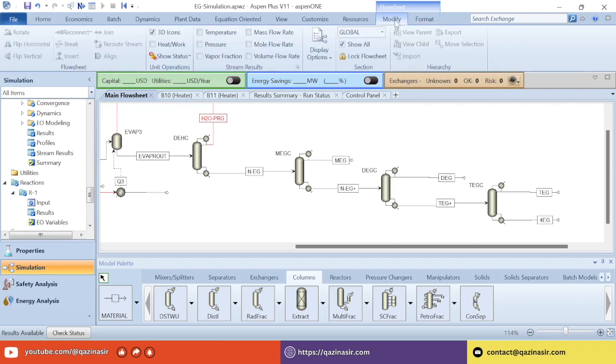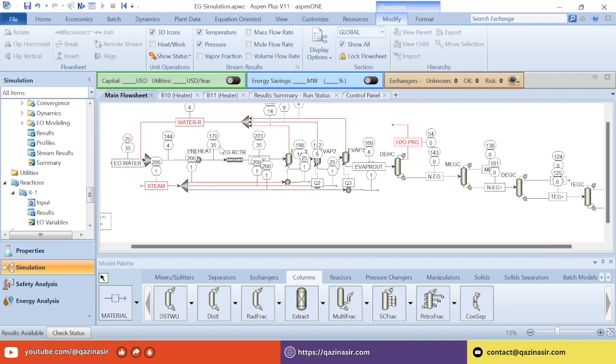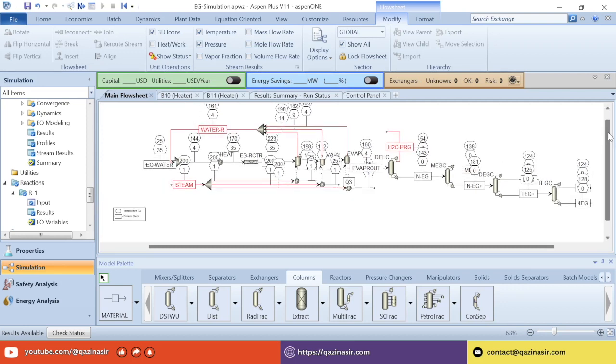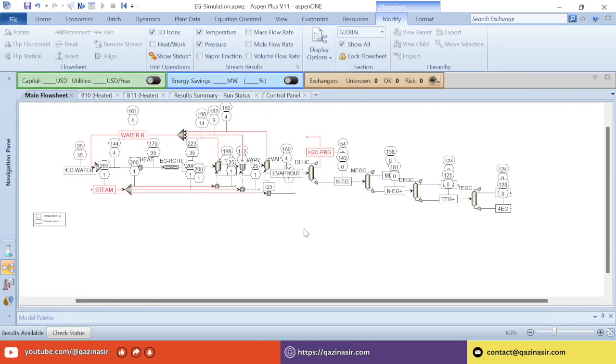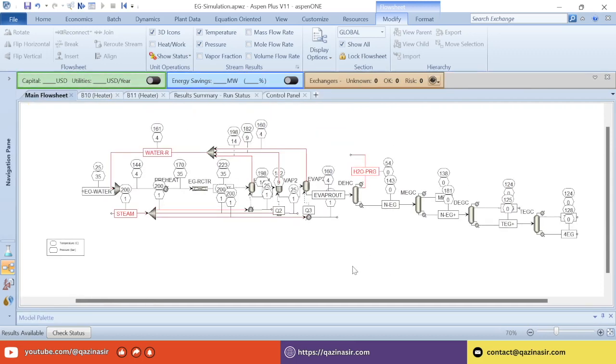Okay. We want to see the temperature, pressure, mass flow rate. This is the simulation so far.